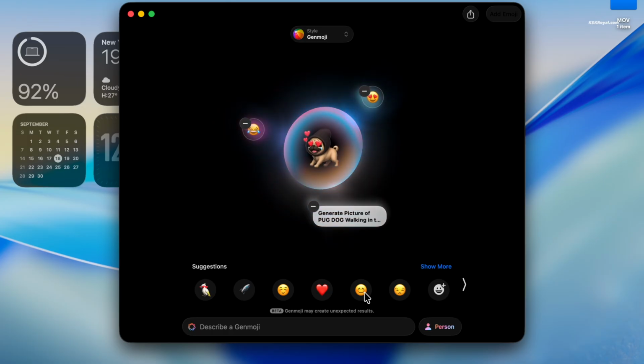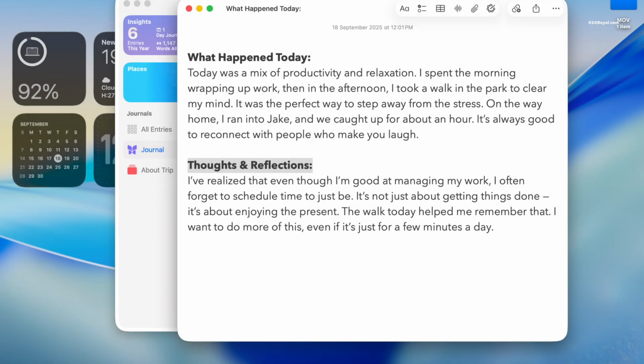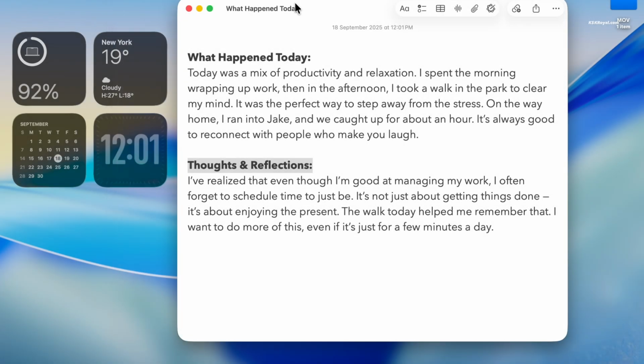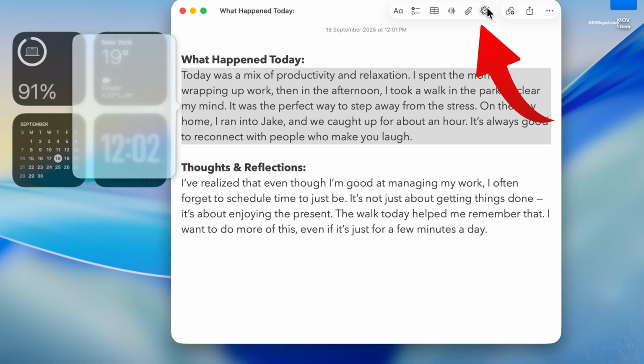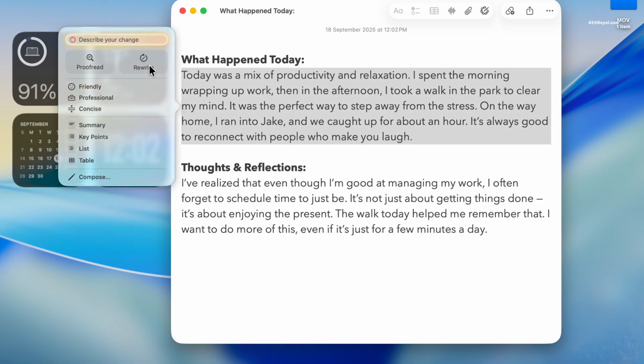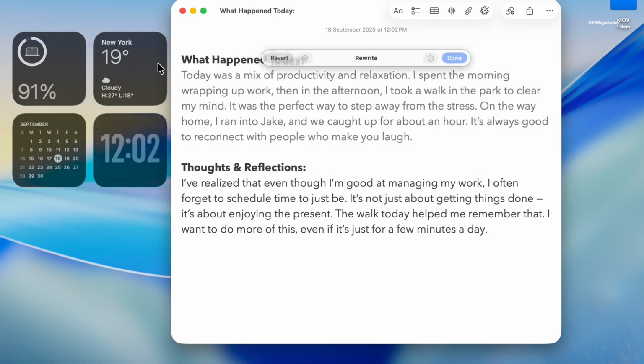And with new Writing Tools powered by Apple Intelligence, you can enhance your text anywhere. For example, in Notes, just select your text, click the Writing Tools control, and instantly rewrite or polish it for better clarity and readability.